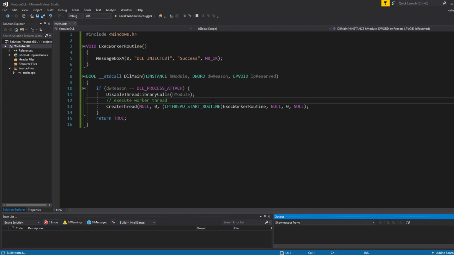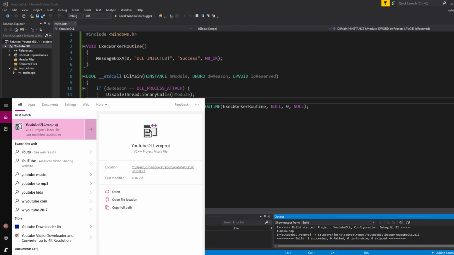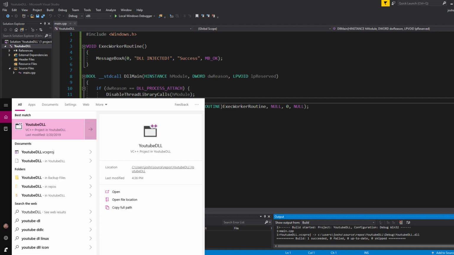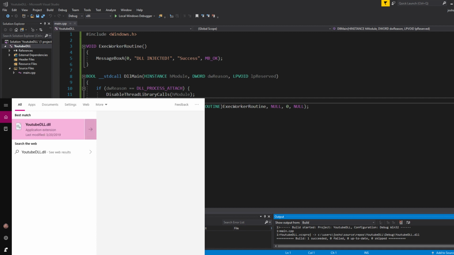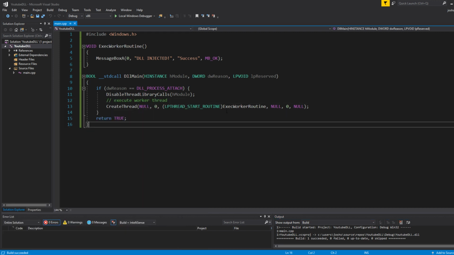So we're just gonna build our DLL. Make sure it actually exists. YouTube DLL. Alright, so we got the path for this.